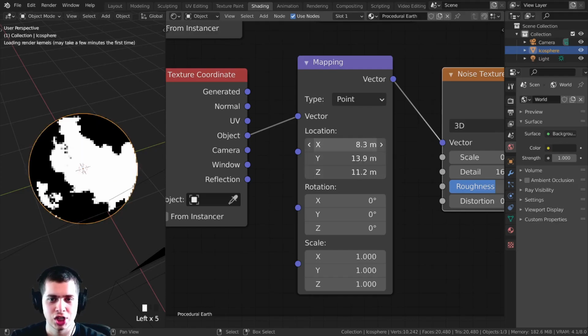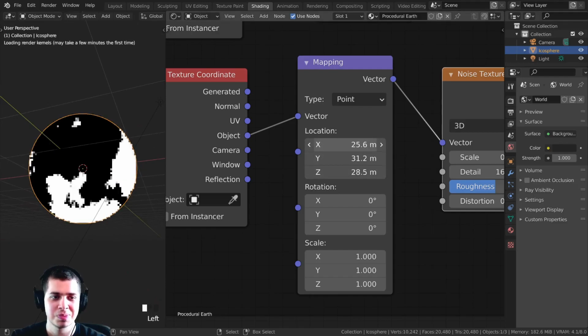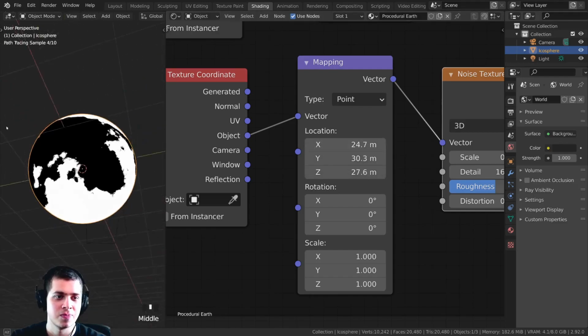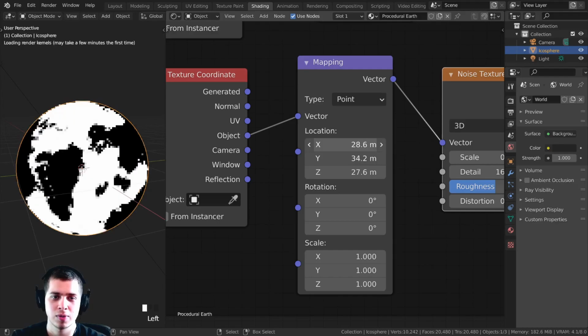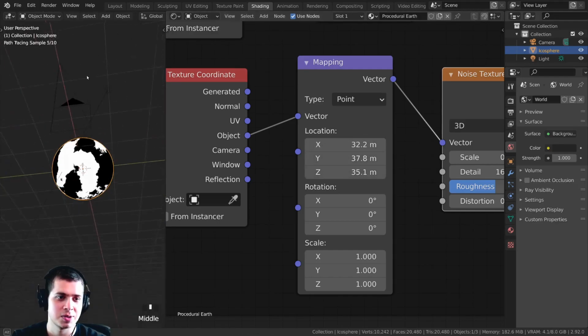If you don't like this, just change it to some random values. And you can see it's just going to continue to change, and really just play around with this until you get it how you like. So it's really up to you. Just do whatever you want. Just pull these around until you get some land masses that look pretty cool.